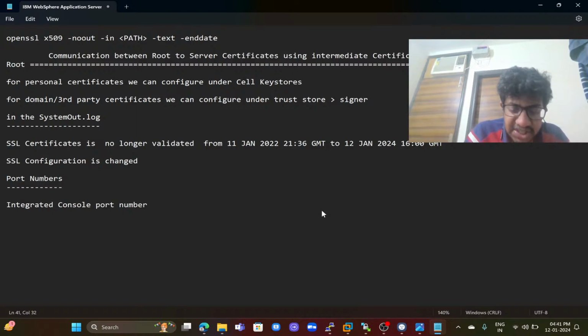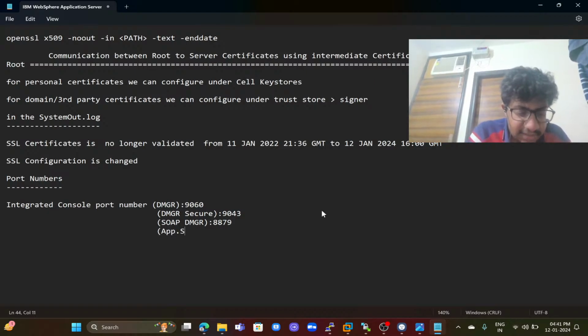Integrated console port number means DMGR. Don't get confused here: 9060, and 9043 for secure. 8879 is the SOAP connector of DMGR. The SOAP connector of the application server, SOAP connector port number, is 8880.